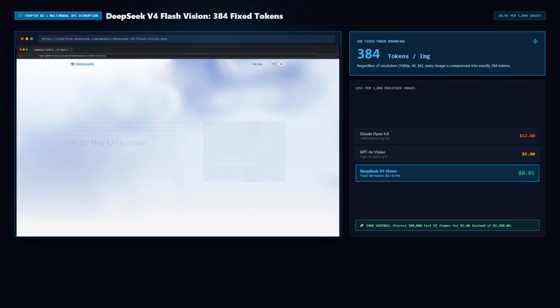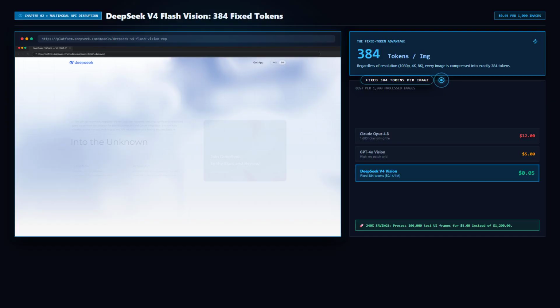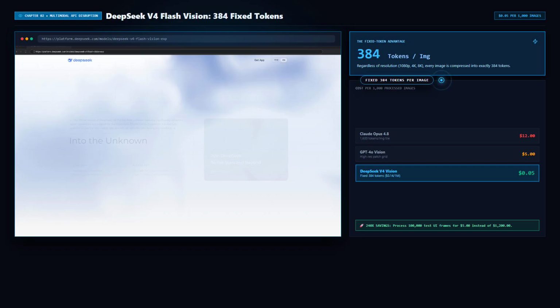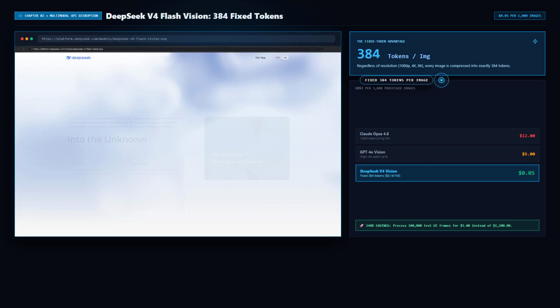While Google is scaling its next frontier run, DeepSeek executed an immediate stealth drop on August 21st that fundamentally shifts the economics of vision-based AI. They officially released DeepSeek V4 Flash Vision experimental across their developer API platform. To understand why this release is causing shockwaves across developer teams, consider this cognitive bridge.